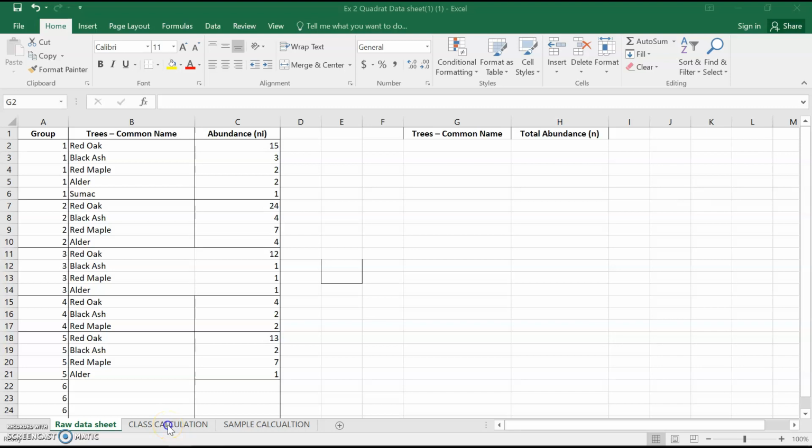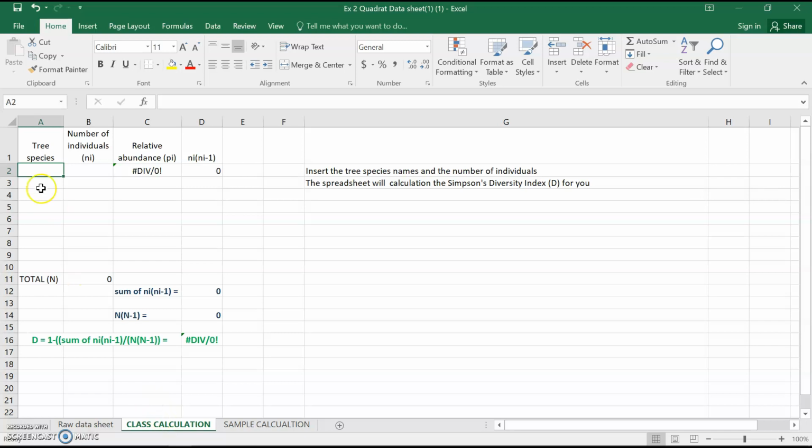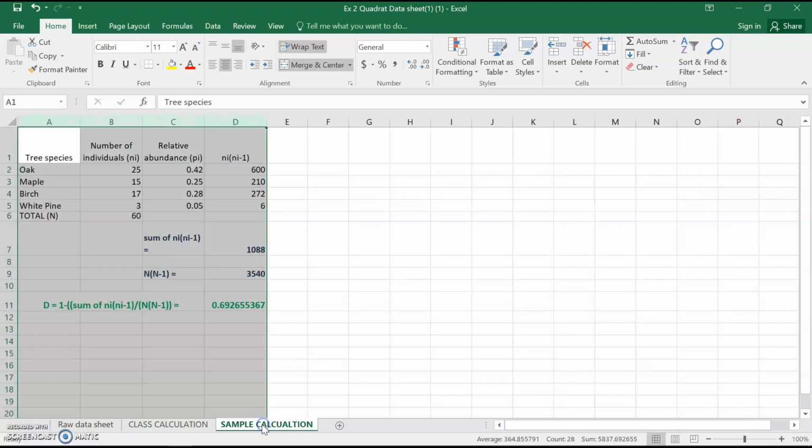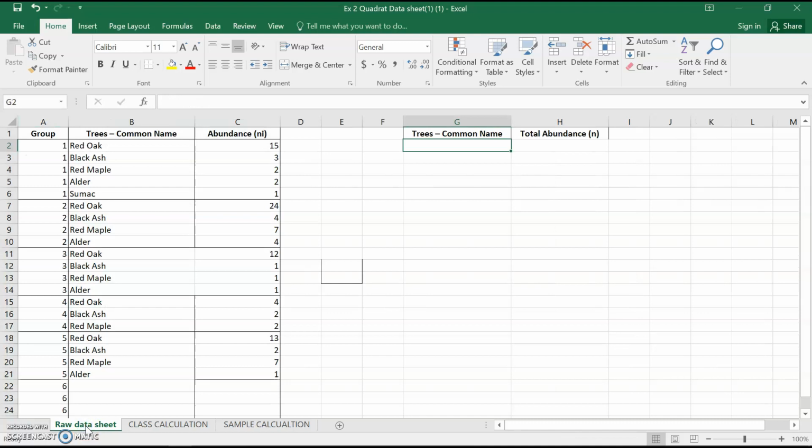On your Excel sheet that you will be given, you will also have these tabs. Here is where the class data is going to go in order to figure out the Simpson's diversity index. We talked about what that entails in the pre-lab tutorial. And then there is a sample calculation to show you what it should look like when you get to it. So let's go back to our raw data.